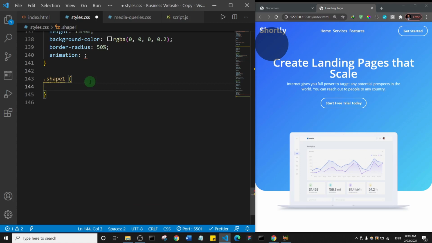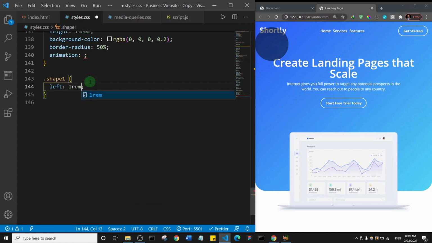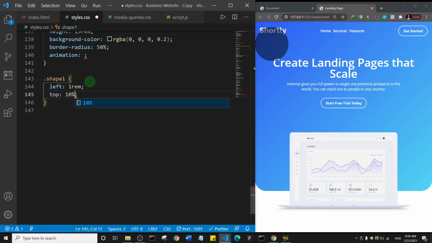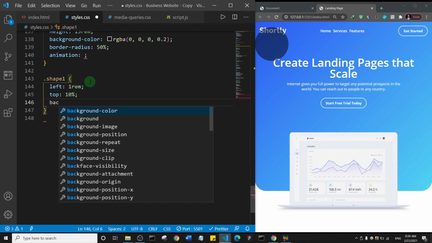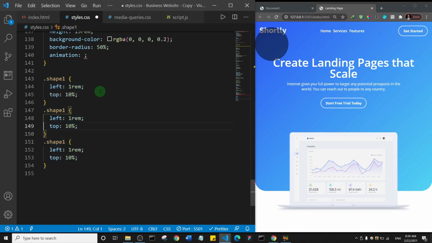So shape one is the first, and we're going to say that from the left, for the shape one, we want it to be 1 rem from the left, and from the top I'm going to use percentage, so 10%. Okay, then I'm going to change the background color. No, the background color for the shape one doesn't need to change, so it's fine. So what I'm going to do now is, let me just duplicate this. Okay, 1, 2, and I'll modify it.